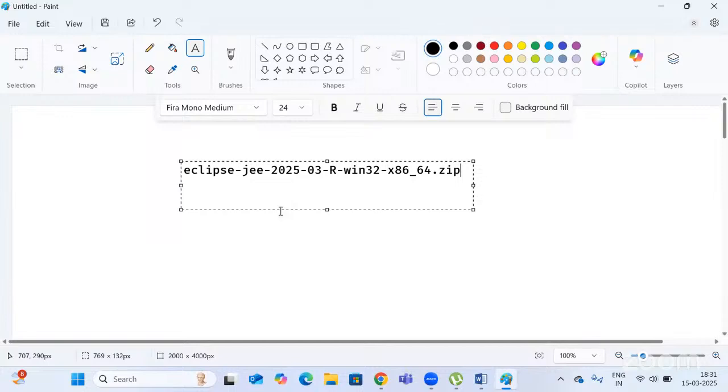So what you will get, guys? You'll be getting one zip file. Once this zip file is downloaded, you have to extract it. Whenever you are downloading any zip file from the internet, the next step is you are going to unzip the file, meaning you are going to extract the files from the zip file. Now I will show you.